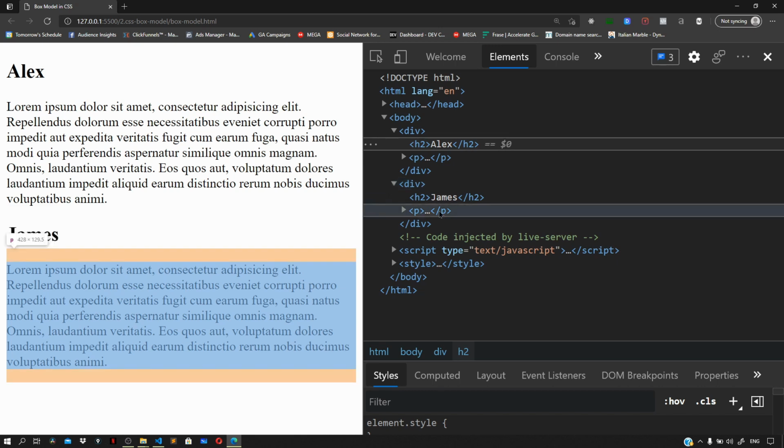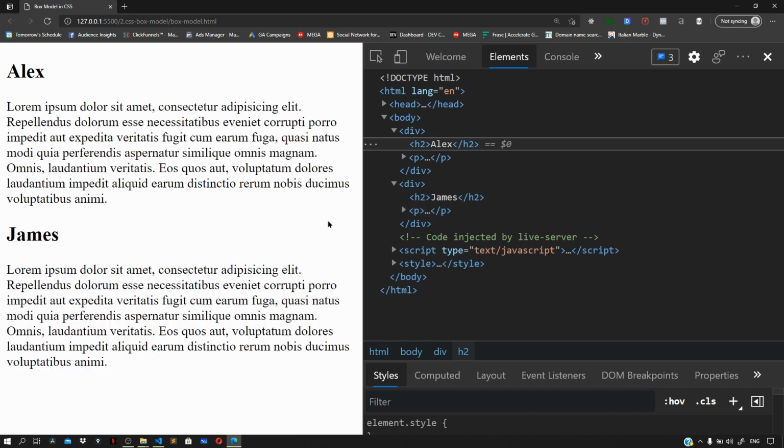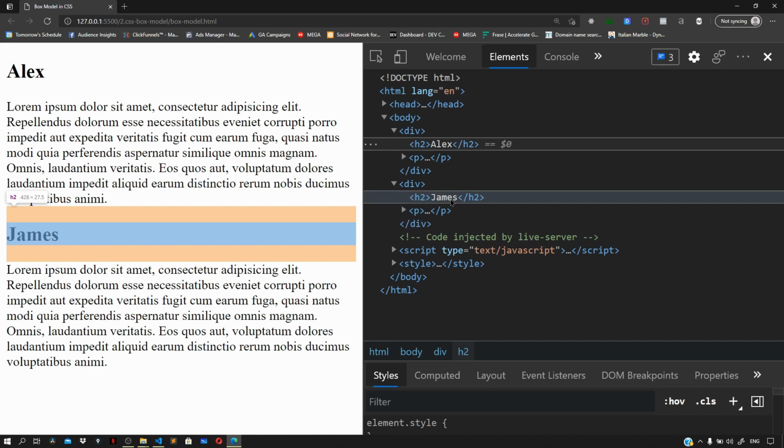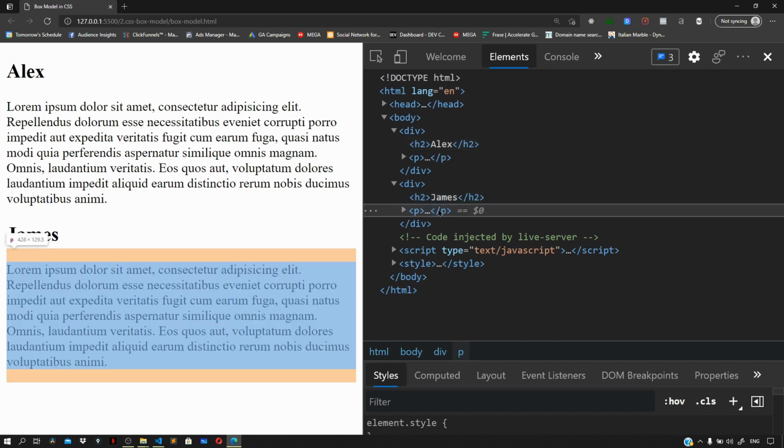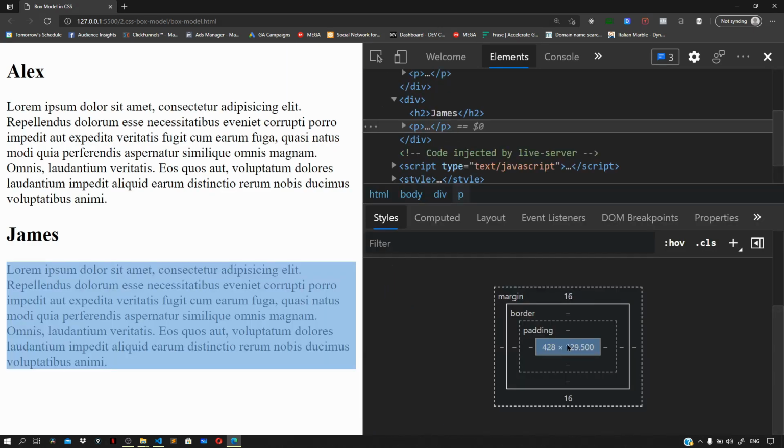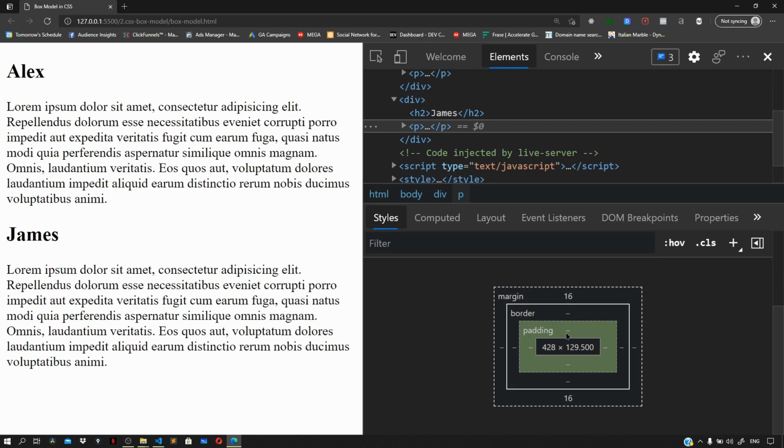Now right outside the paragraph, we have the margin area, which is represented by the orange shade that you can see. Here in this example, we don't have the padding and the border because we haven't explicitly defined them as of now. Now with the Chrome DevTools, you can visualize any element in its box model representation. So let us see the paragraph element. So this is the box model representation for our paragraph element that we have in each of our divs.